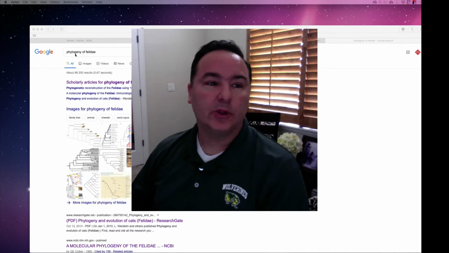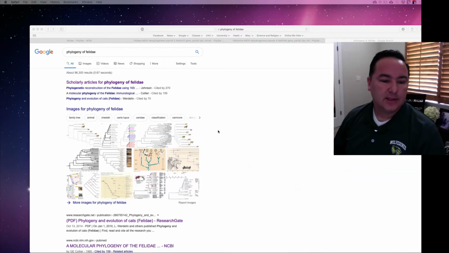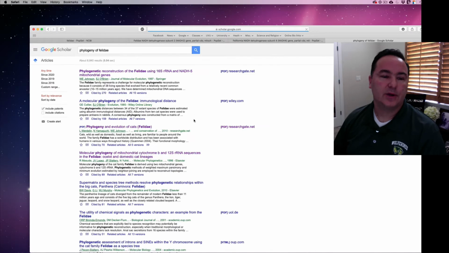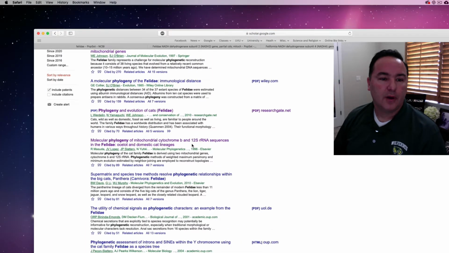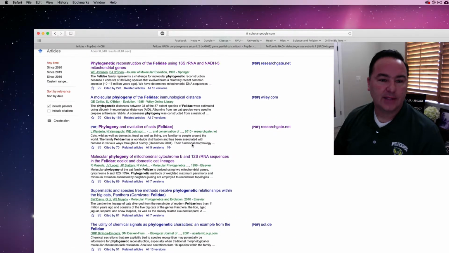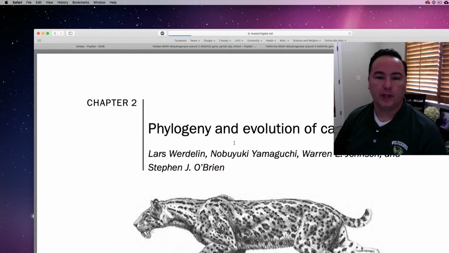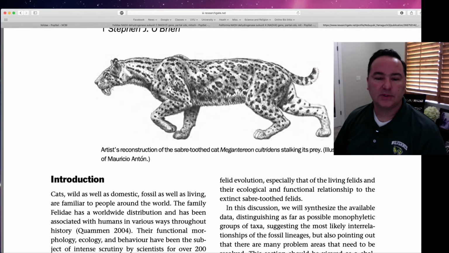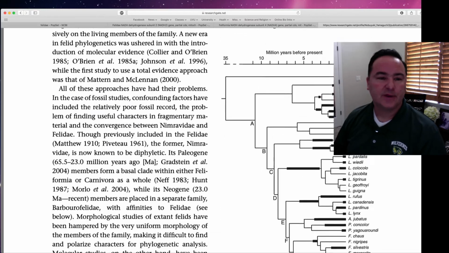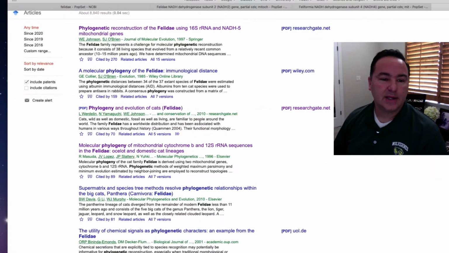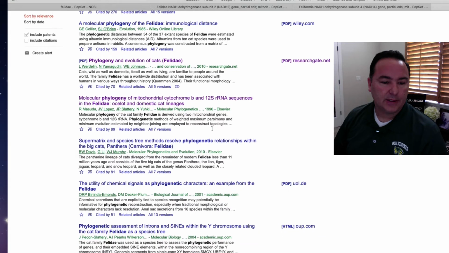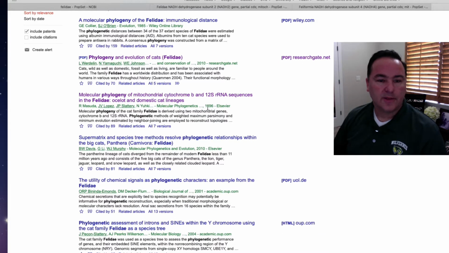So I went into Google and searched for phylogeny of Felidae to see what other research has been done. I'm going to go to Google Scholar and see what's here. There are quite a few studies on the phylogeny and evolution of cats. There's this one PDF that is a really good summary, but it's from a book, so it's not so much a scientific explanation, but it would probably be a good one to cite and have in my back pocket.